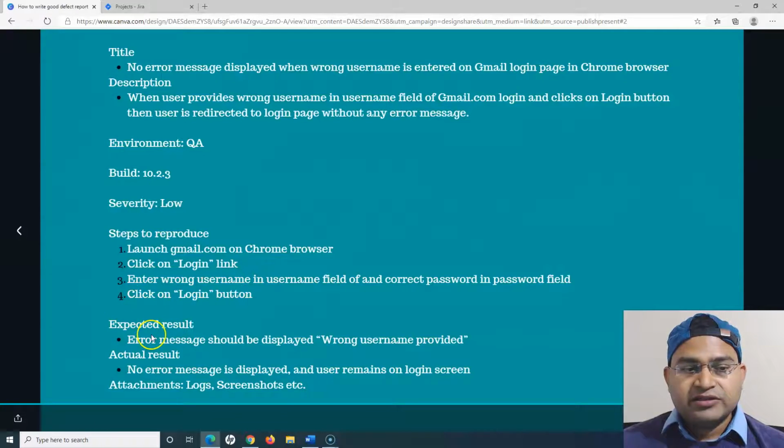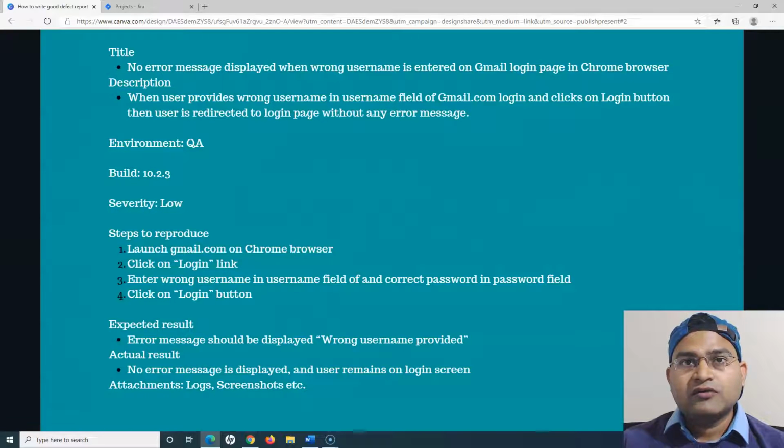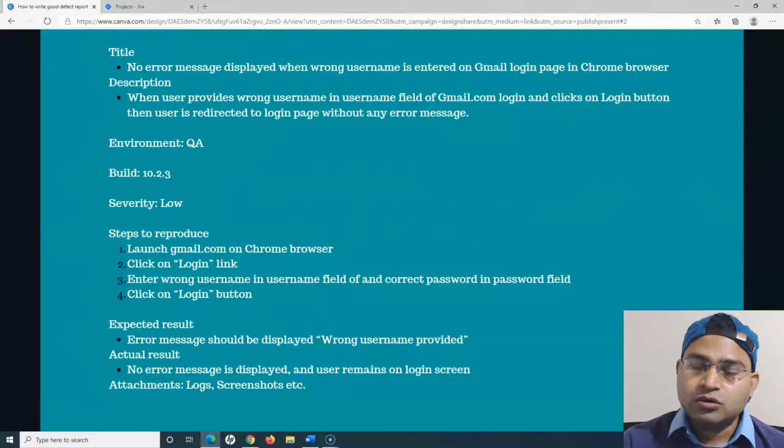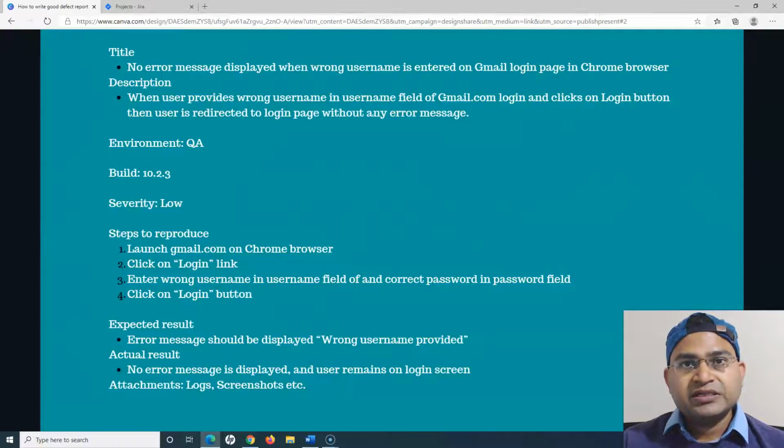And after that, there is the expected result: what as a tester I'm expecting as part of these steps. So error message should be displayed, wrong username provided. This error message should be displayed, but actually there was no error message displayed and the user was redirected to the login screen. And in the attachments, I should be taking the screenshot of no error message being displayed and attach those. Any logs that I found useful, I should also attach those, right? So this is the key information that should go in any defect.